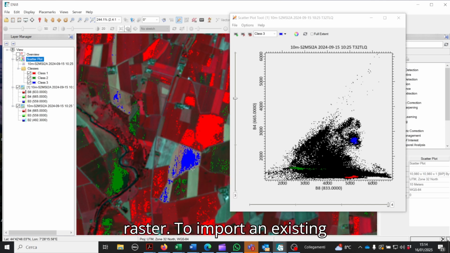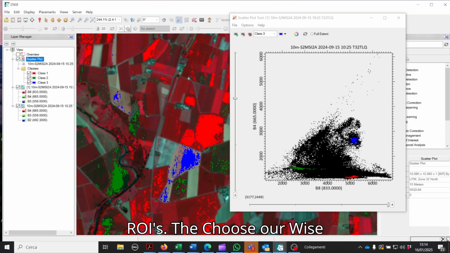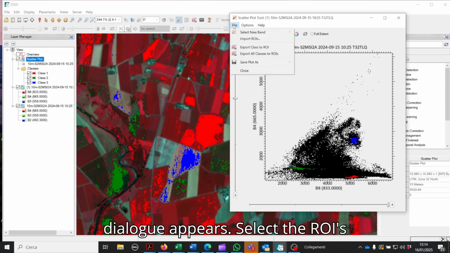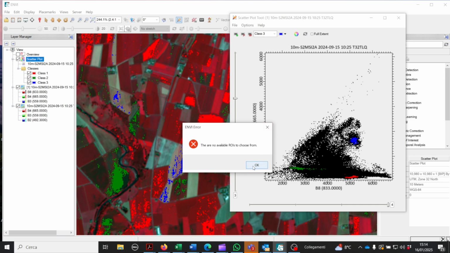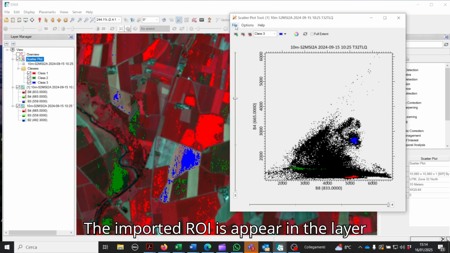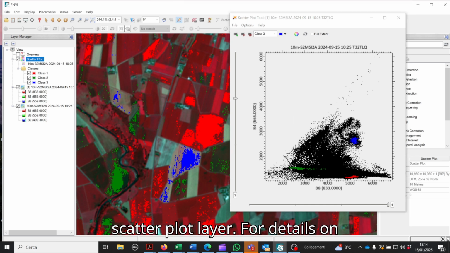To import an existing ROI file, open the ROI file to import. From the Scatter Plot toolbar, select File, Import ROIs. The Choose ROIs dialog appears. Select the ROIs to import. Click OK. The imported ROIs appear in the Layer Manager under the Classes folder of the Scatter Plot layer. For details on how to manage ROIs, see Region of Interest, ROI tool.